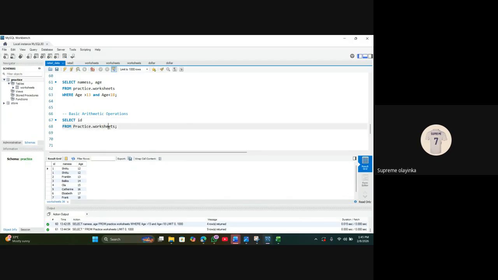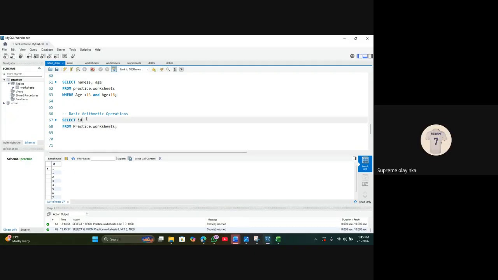If I run this one now, Control Enter, can you see I can only see ID. If I say names, you can see I can only see names also. If I say names and ID, I can see names and ID. So this select is more like I'm picking the names, the columns. You understand? So now, in this case, what do we want to do?